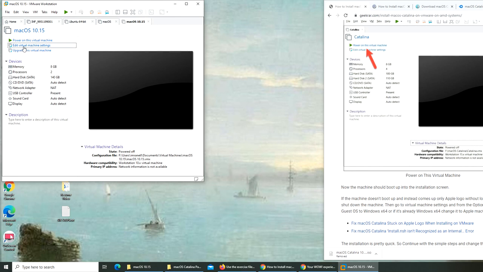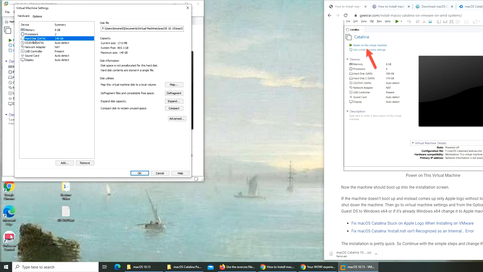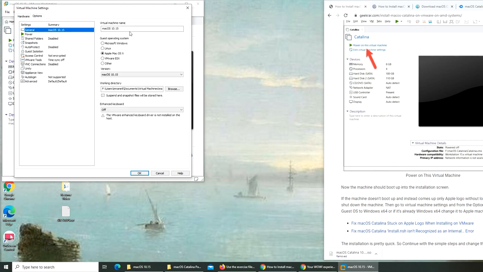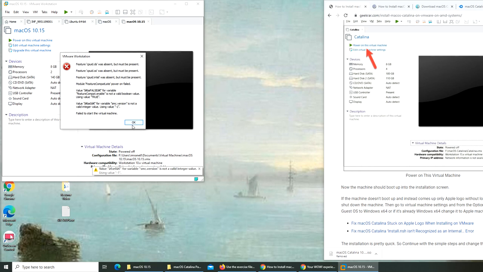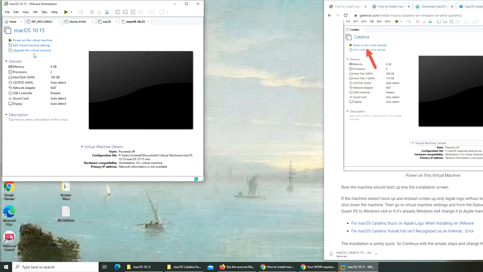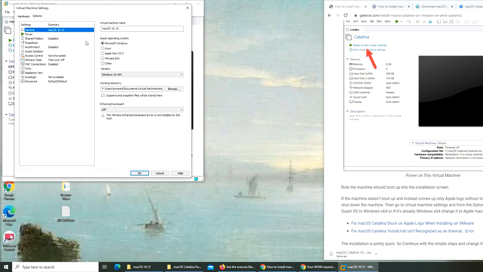Oh, virtual machine setting. I remember doing one thing here. What it said was go to options, general, and they wanted to... Okay. And now run it. Still the same thing. And options. Let's get back to access control.